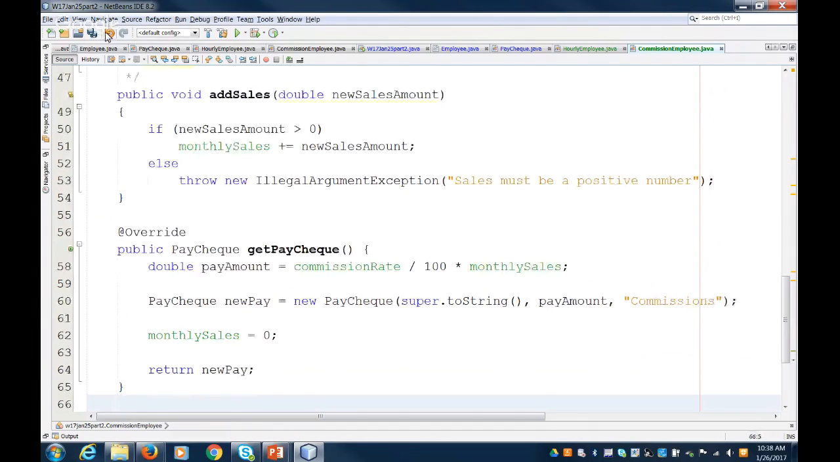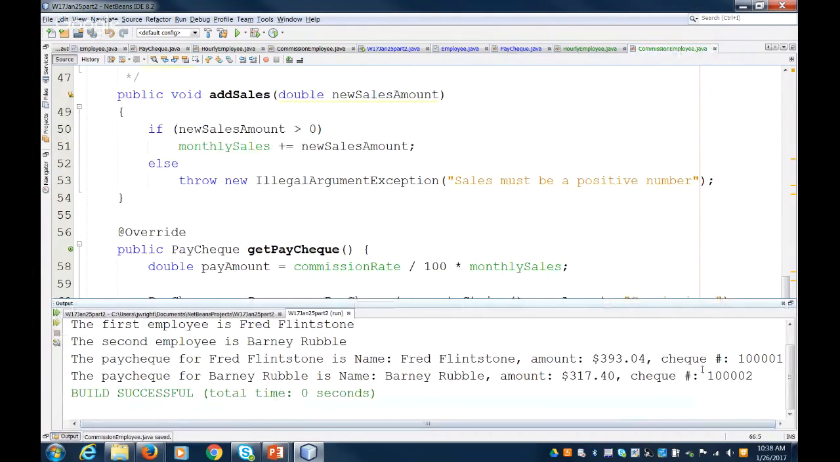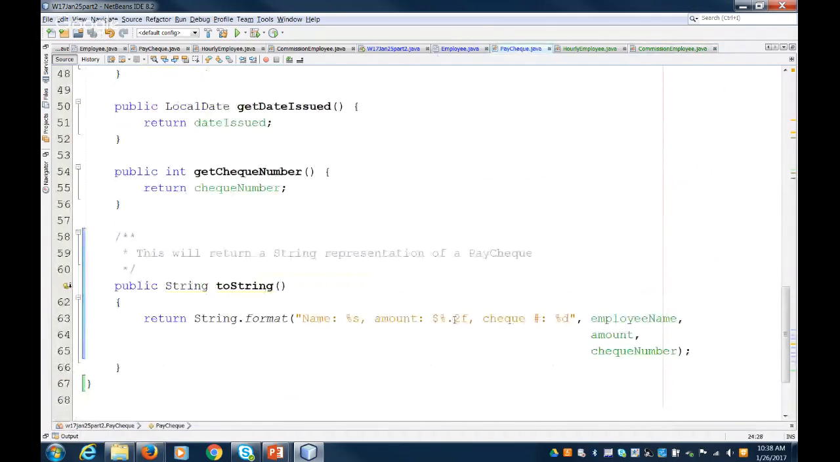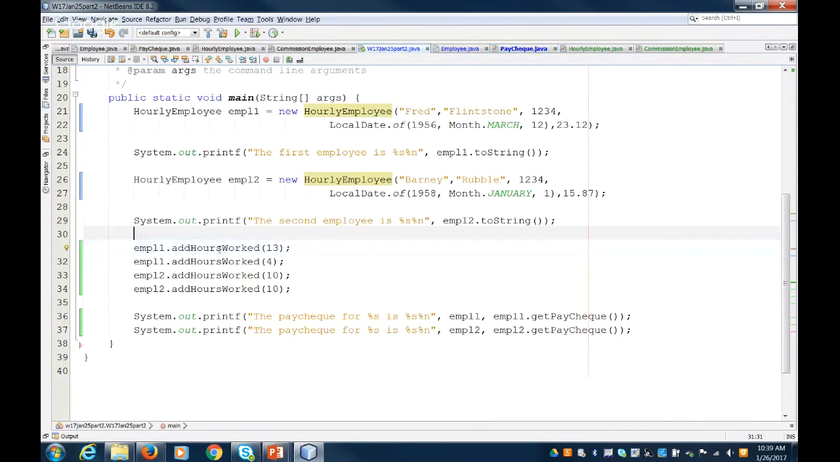Okay, so what happened there? Let's go back. So our check, maybe we'll actually add the memo information as well. So in the paycheck, when we do our toString, we'll add in the memo. Right, so we'll add in our memo so we can see the different types of employees. And let's test it out here.